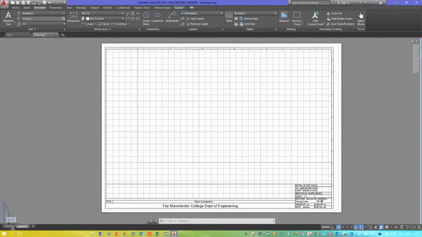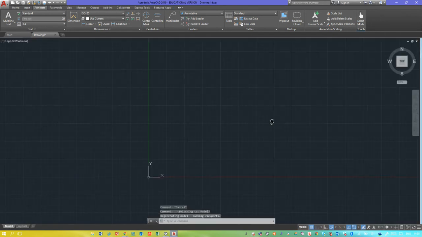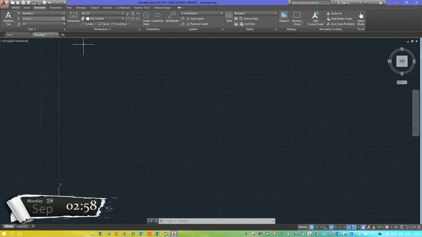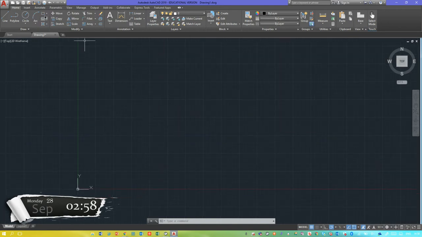And we're going to go down here to the bottom and pick model space. So model space looks like this. Let's go to the home toolbar there. Over here we have our tools for drawing. Over here we have our tools for editing.